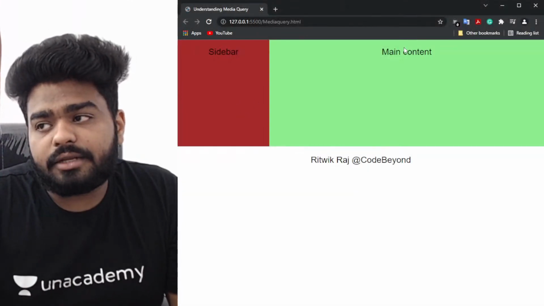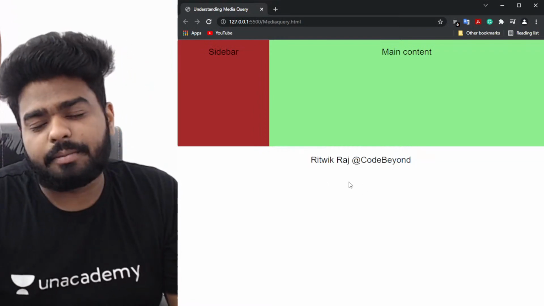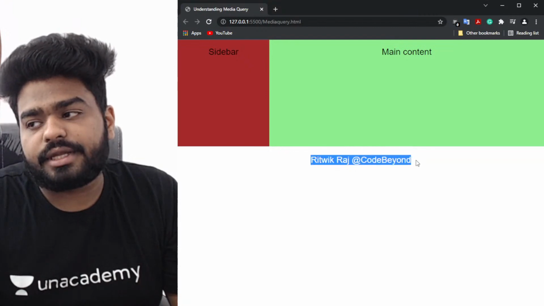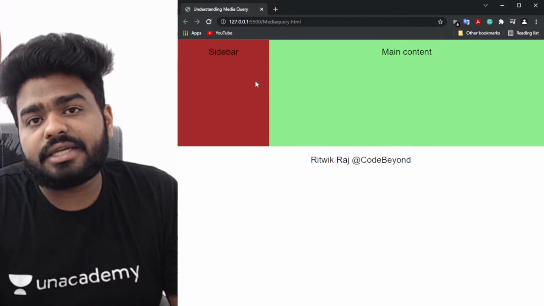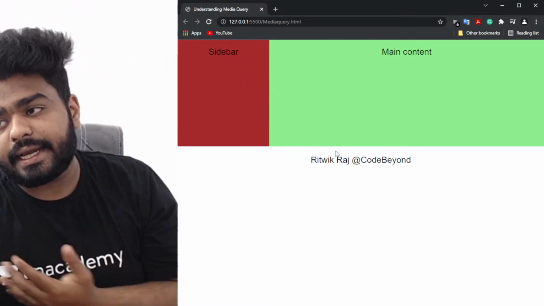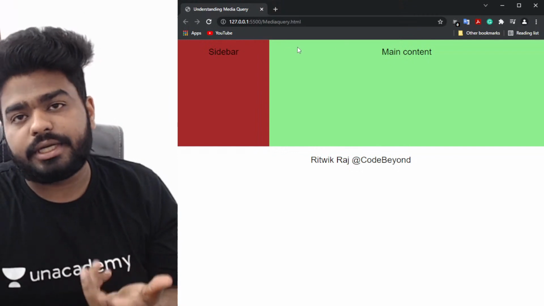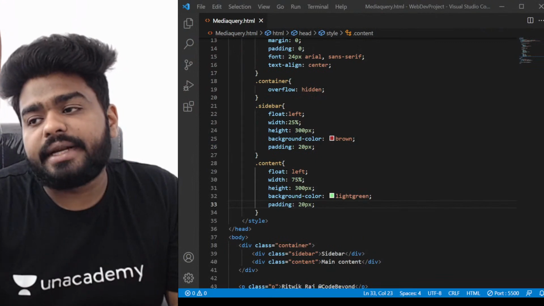So you have the sidebar, you have the main content. Fine. Don't worry about this, it's just a normal paragraph which I've written to show you how much 300 pixels is and where it is getting written. So this is what my basic page looks like, right? If you want to add a footer, you can add it down. If you want to put up a navigation bar, you can put it above. Fine. Now let's move ahead and do some media query tasks.